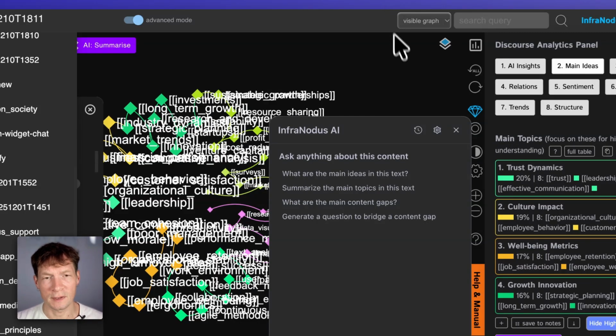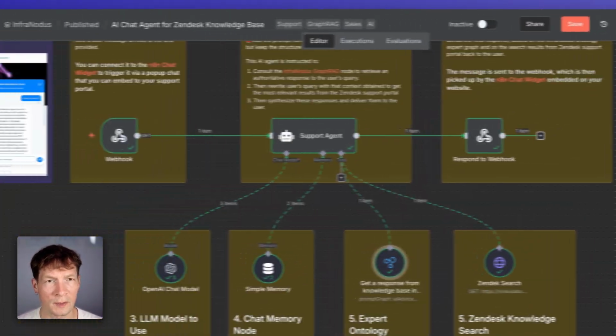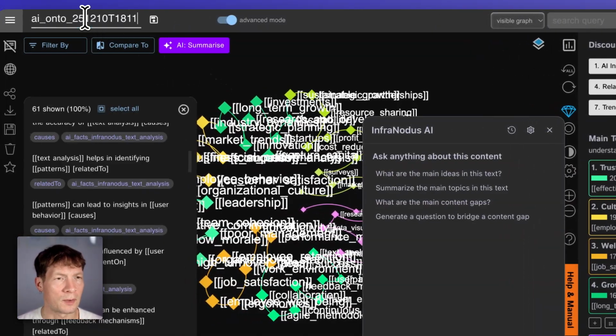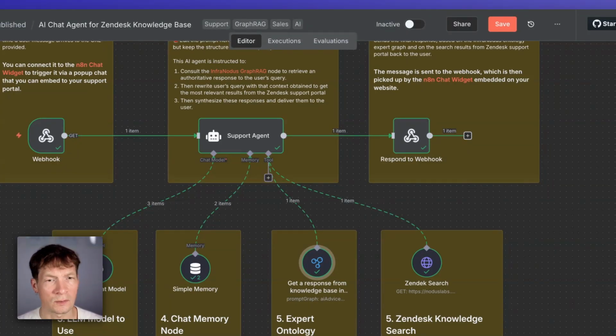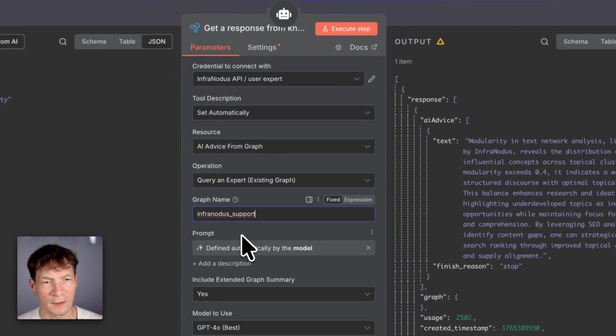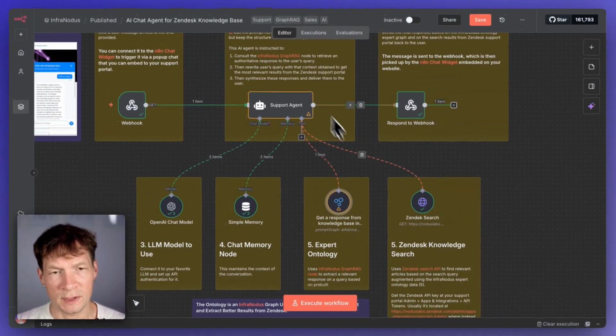In the end, you will have this graph, and then you copy the name of the graph at the top here, and paste it into your node here, like that. And then it's going to be the graph that is used. And when you make the query, it's going to work with this particular graph.